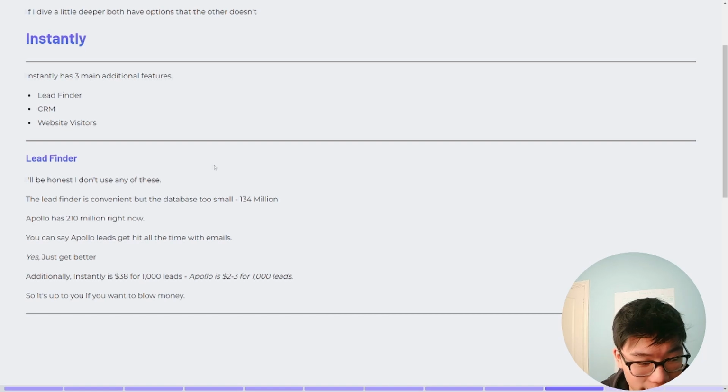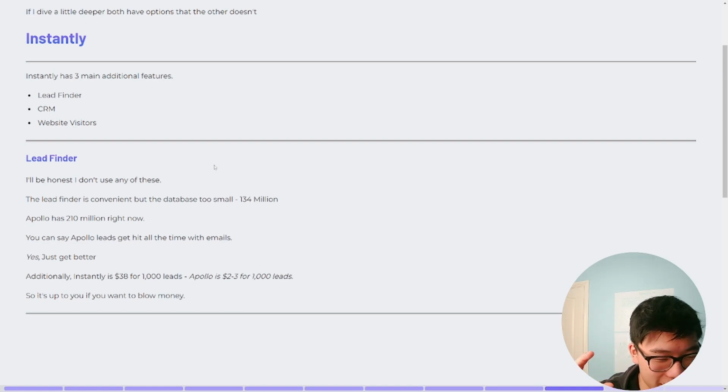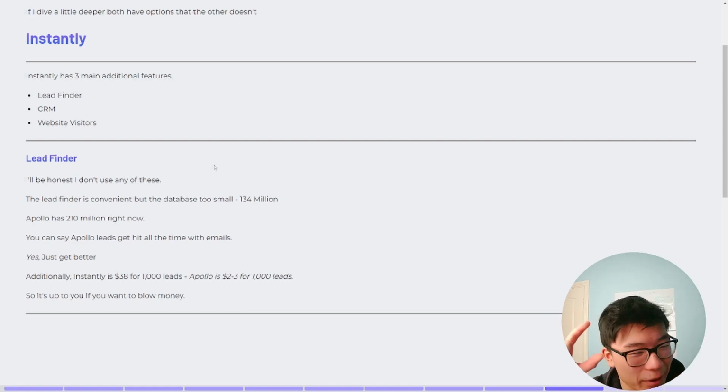Additionally, Instantly is $38 for 1,000 leads. Apollo is $2 to $3 for 1,000 leads. So there's a bit of a price discrepancy here, just a little. I don't even know what that number is. It's like 13x or something. There's a slight price discrepancy. So it's up to you if you want to blow money or if you want to use the cheaper, better option. Again, it's completely up to you.